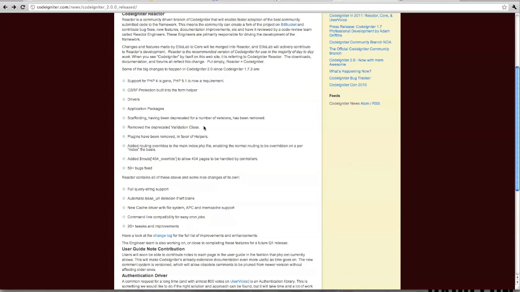Plugins have been removed in favor of helpers. They've added routing overrides to the index.php file, which allows you to override the normal routing on a per index file basis. They added this little chunk of code right here, which actually allows 404 pages to be handled by controllers.